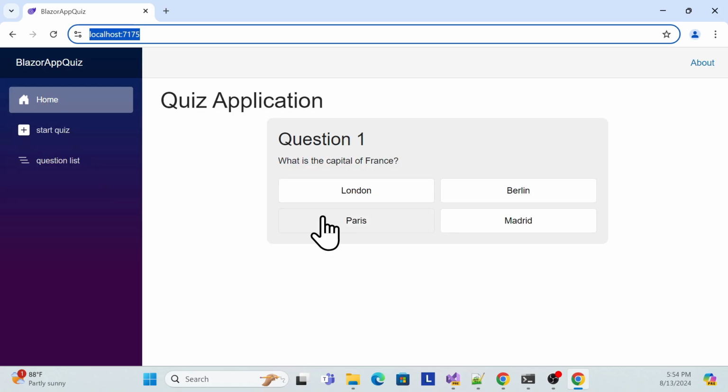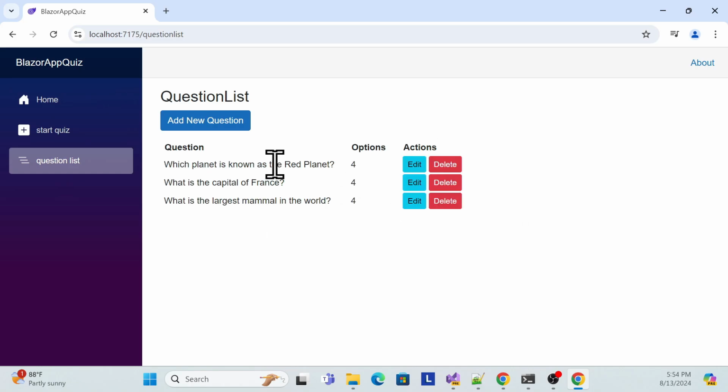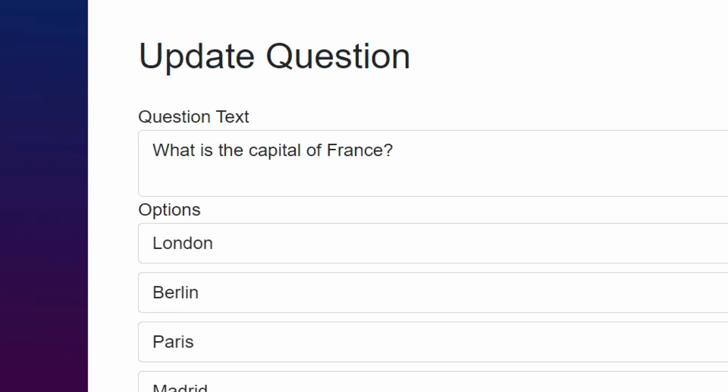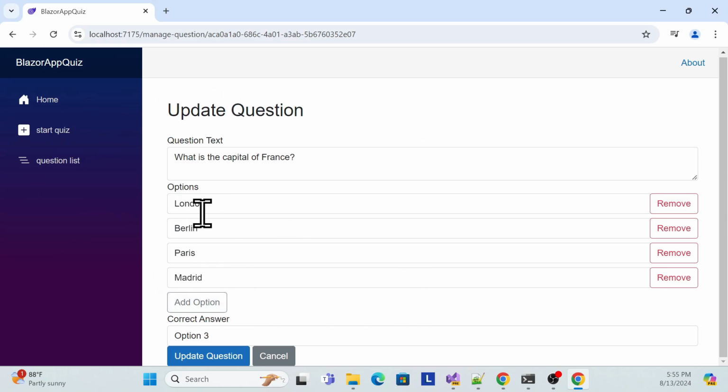So from a style perspective, I think it is not good, but let me check the functionality. Go to the question list. Now see, I'm getting the edit option, right? If I click edit, see, it is perfectly working fine. I'm getting the data.